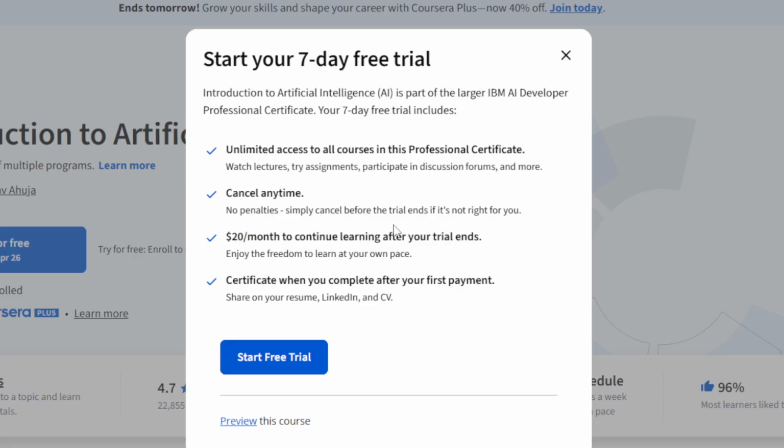To get the most out of it, start the trial when you have free time. Focus on completing at least one course. Avoid wasting time browsing too much. This way, you actually gain value during the trial.